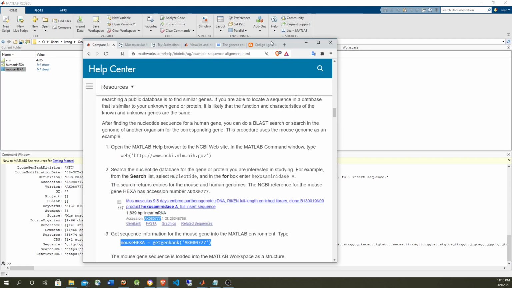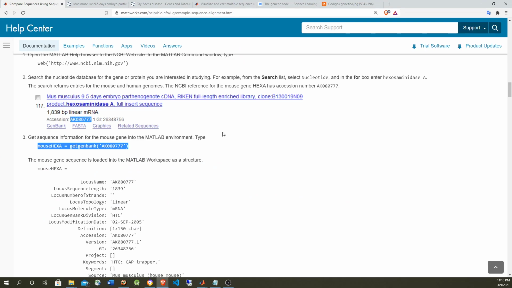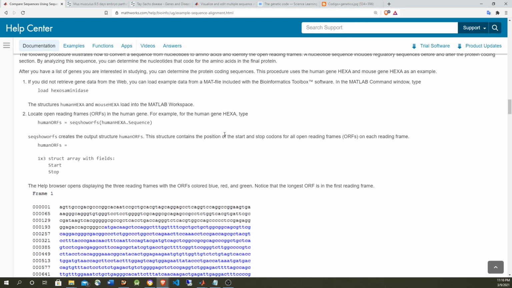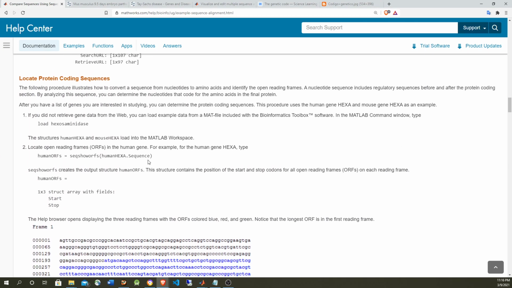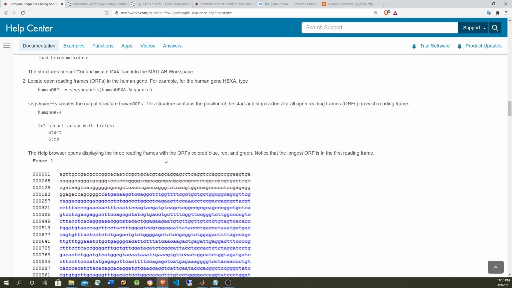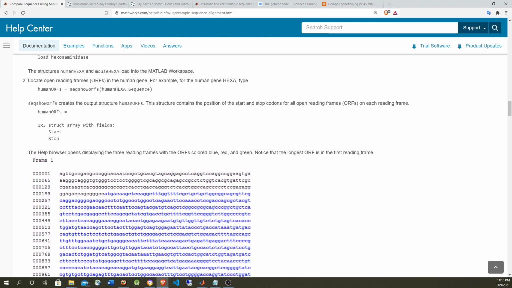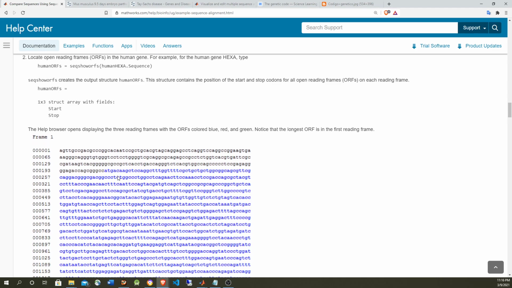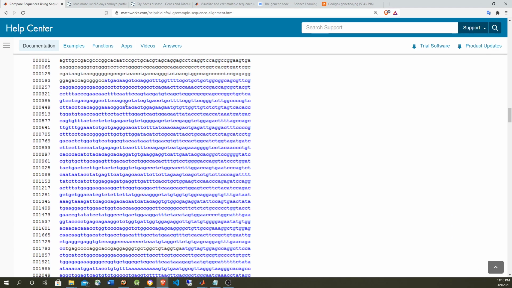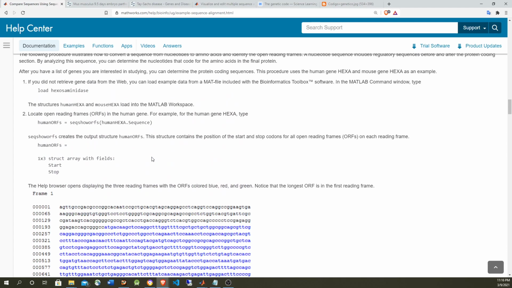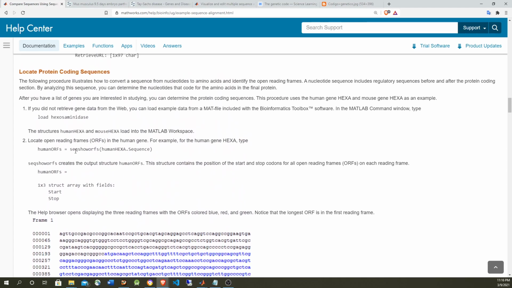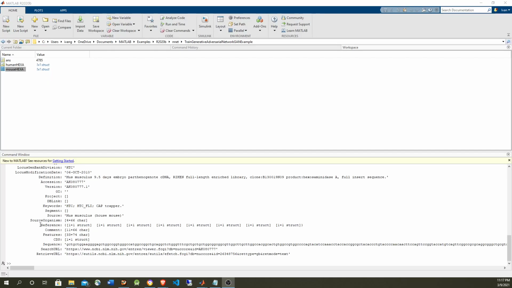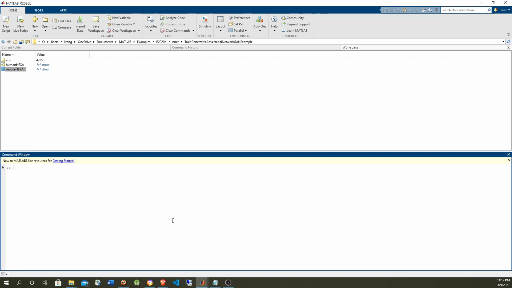Okay, so the next step is finding out the ORFs, open reading frames. That uses start codons and end codons to find the different segments. For example, here's the biggest one. We're going to see it directly. We're going to use the command seqshoworfs, and we're going to apply it to both the human and the mouse. Okay, let's use the command.